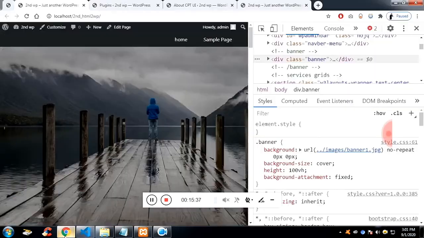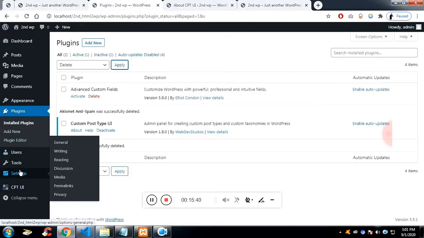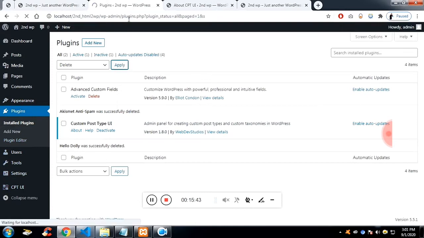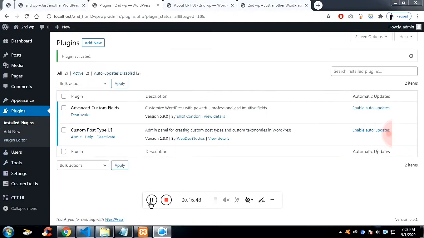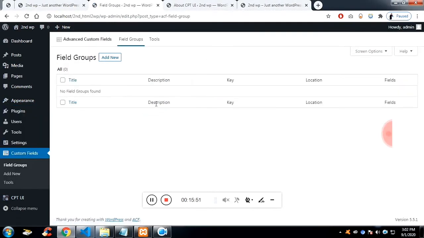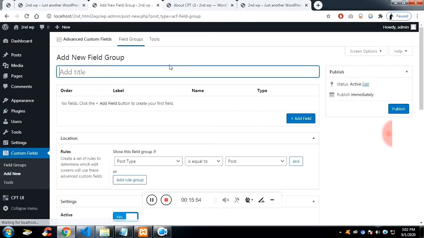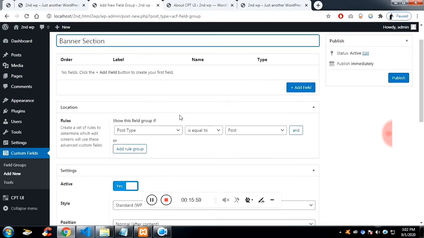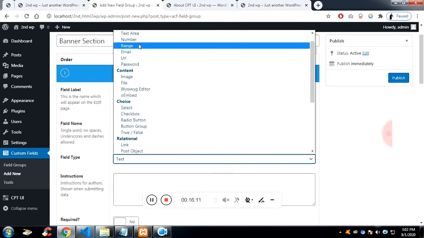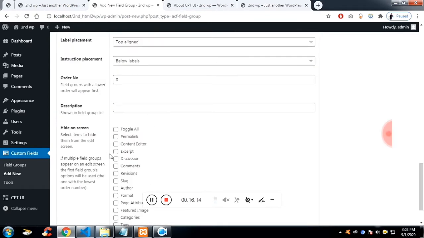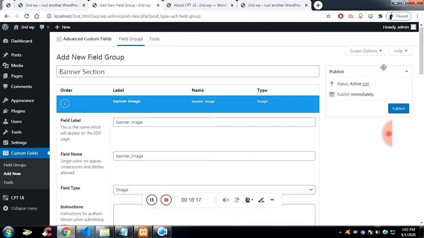Before that, let me create a custom field for that. The custom field for the banner is simply the banner image. So I have activated it. Now we can see custom field. Click on add new. This section is for the banner, so banner section. And where do you want to show it? I want to show it on a page which is called home. The field is called banner image and it should be image, and just close it. We don't need anything. Toggle all and publish it. That's all you need to do.